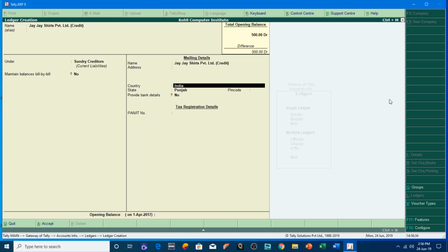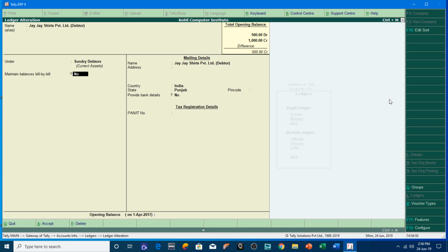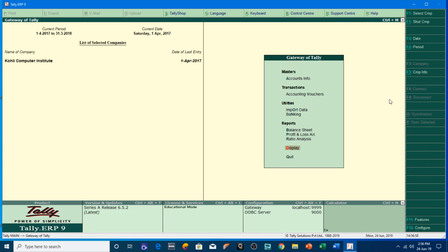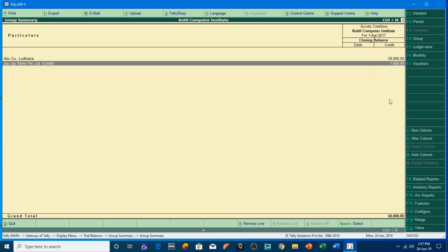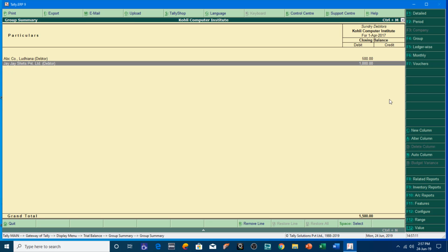For the credit, let's say I take an opening balance of rupees 1000 credit, and for the debit I will alter that ledger JJ Shirts Private Limited, and I will also take an opening balance of rupees 1000 on the debit side. If you see the trial balance, display trial balance, current liabilities, sundry creditor, you can see that JJ Shirts Private Limited is right here on the current liability side for rupees 1000. And if you go to current assets, sundry debtor, you can see that the same party with a different name is also available on the current asset side for sundry debtor rupees 1000 debit.